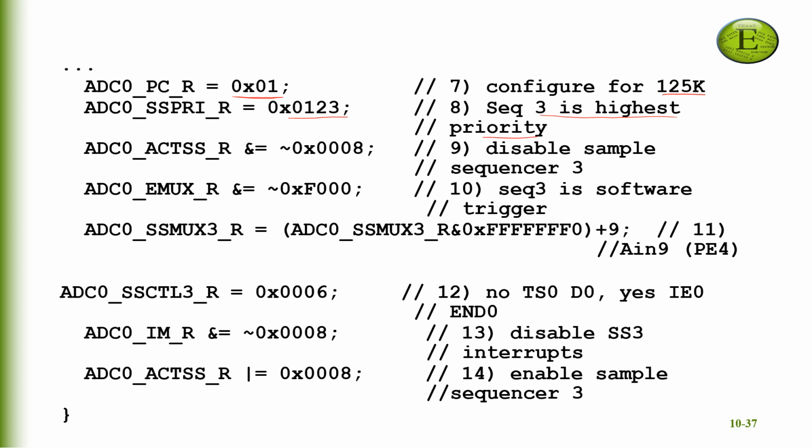In any case, right now we haven't yet configured sample sequencer 3 explicitly. This instruction is the first one that is going to configure sample sequencer number 3. So before we actually configure it, we want to disable sample sequencer 3, and that's what we do with all the sample sequencers.